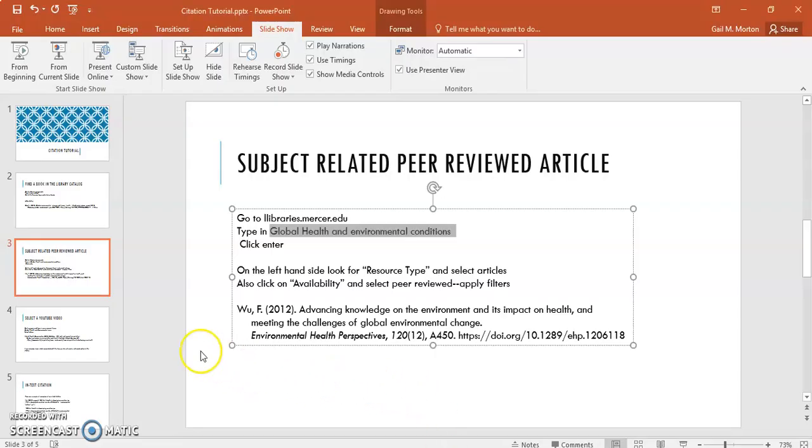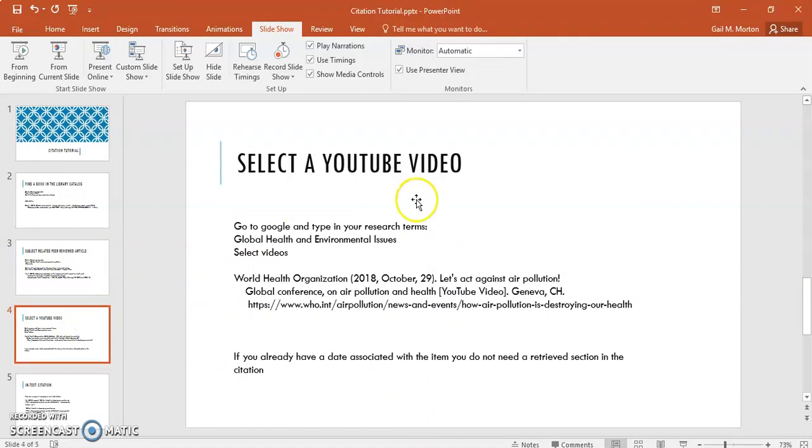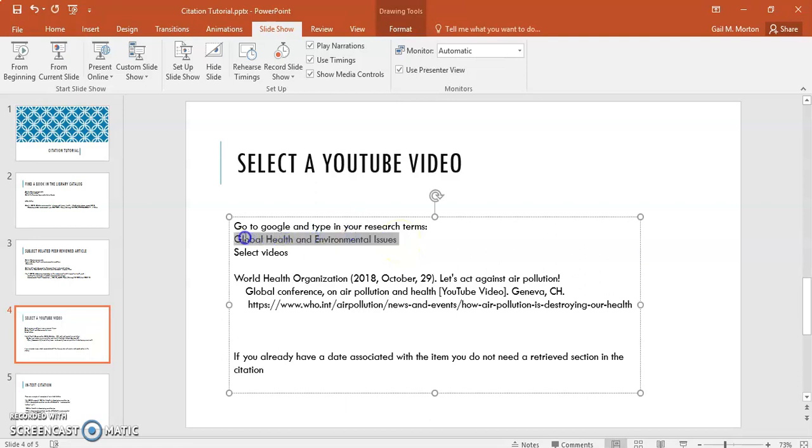The next part of your assignment is going to be a YouTube video. Now we can go into Google and type in your research terms, but when you do Google, make sure you put in that you want to see a YouTube video. There's a lot of videos out there. You also want to make sure of where your resources are coming from. So here are some research terms I'm going to choose.